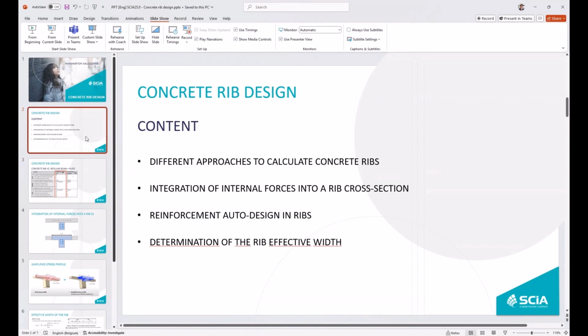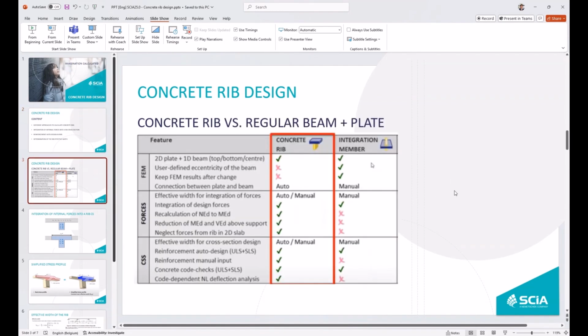And before I look at the results within SCIA Engineer, I have a quick overview of the differences between the concrete ribs and the regular beam and plates with the integration member. The first difference, you've already seen a little bit, but with the regular beam and plate option, you have a little bit more flexibility when you're modeling the elements. The beams can be copied. You can easily set the eccentricity of the beam, while with the concrete rib, you only have top, bottom, and center. But also with integration member, you can change the width of the integration member easily.